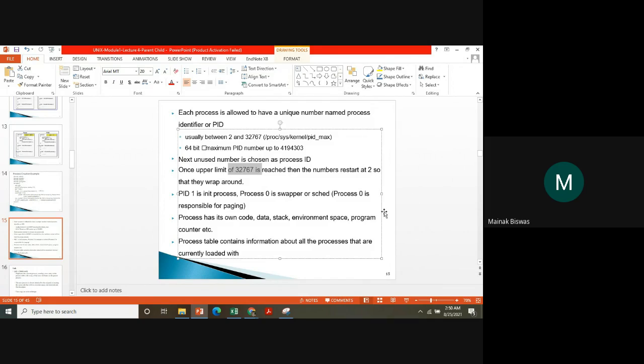In the Unix system, PID 1 is the init process and process 0 is the swapper or the scheduler process. The scheduler is what you have learned in the operating system scheduling algorithm. The process has its own code, data, stack, environment space, program counter, etc. So whenever a new process is created, it has its own code, data, stack, environment space. If the code is not defined in the child process, it copies the code from the parent. The process table contains information about all the processes that are currently loaded.